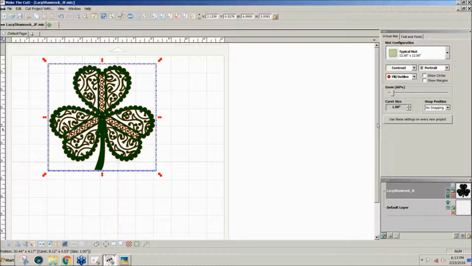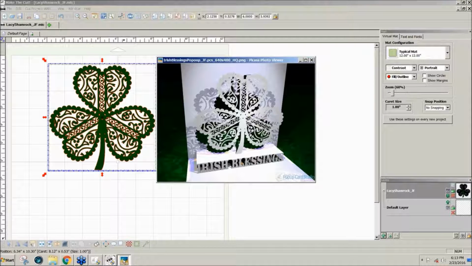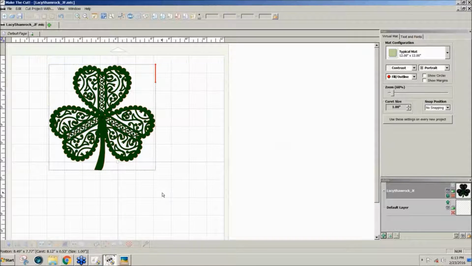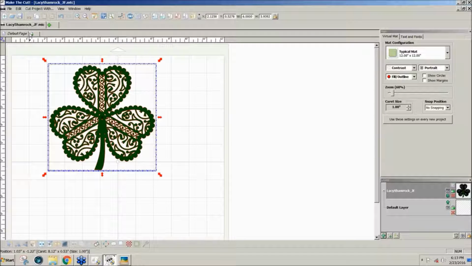So you can do something in Popup Card Studio that you've already created into a file. You can make it into a pop-up pretty easily. So you can look at last week's webinar to see how I made this shamrock. But today we're going to go into Popup Card Studio and make this into a pop-up card like this. Irish Blessings. So to begin with, I'm in Make the Cut, and I'm just going to copy this.